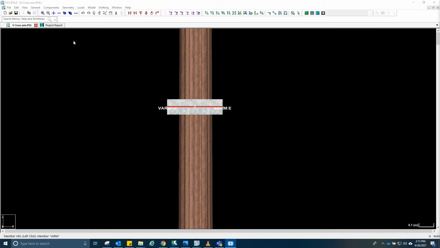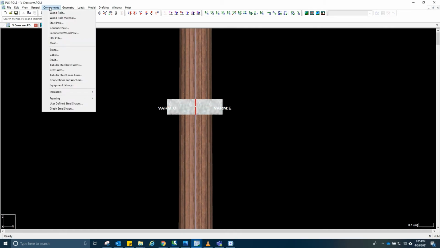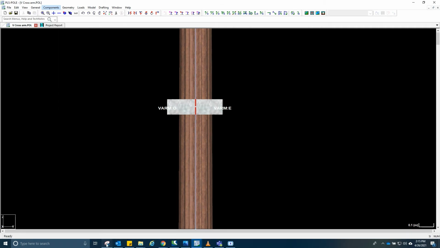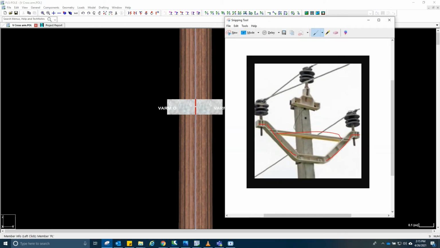So we're going to create Davit arms now. Just a little bit of info: in the cross arm, we could not make an arm that has a slope. You could only make a Davit arm cross arm in a horizontal configuration like this. You could not make it have a slope like this. So we're going to have to use a Davit arm for this.